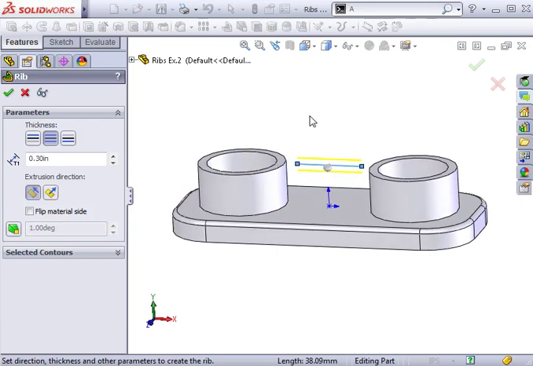Here you can edit things like the rib's thickness, extrusion direction, or add a draft. When specifying the thickness, I can add the rib material to either side of my sketch line, or can add it evenly to both sides. I'll add it evenly to both sides.